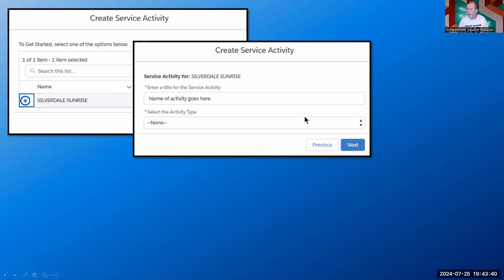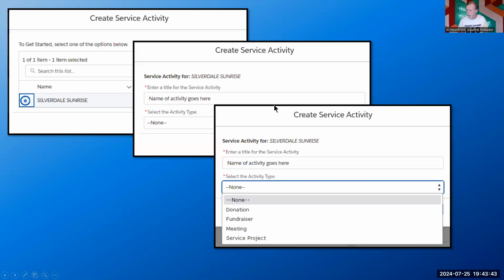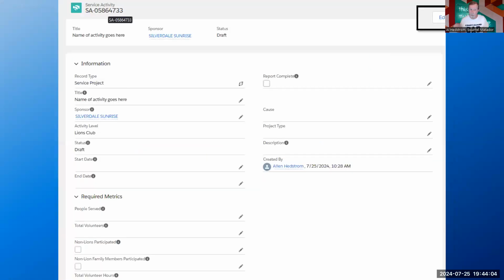And from there, good, this is where we assign the type of activity: donations, fundraiser, meeting, service project. Yeah, your club meetings. This is where you can record activities regarding each of those. And depending on the activity, there's going to be a variety of different items to fill in. If it is an existing activity, notice up there at the top right, on the right side, two choices for edit or delete for those that are already in place.